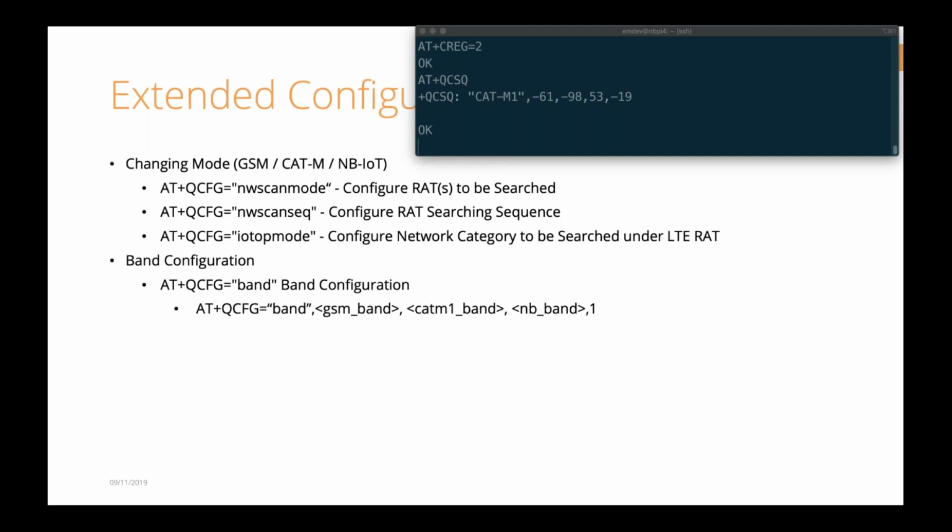And most of the configuration that you would do on the BG96 to select different RAT types, for instance, okay, I want it to just work in GSM or CAT-M or narrowband, is using these Quectel prefixed configuration settings. So if you're working with this modem, these would be the commands that you would use the most. So you'd use this to set the RAT types to be searched, the search sequence, the network category, and this is particular to configuring just the Quectel modem itself.